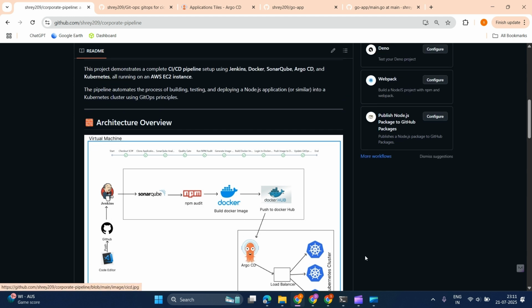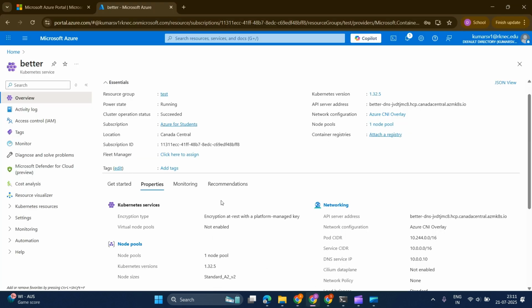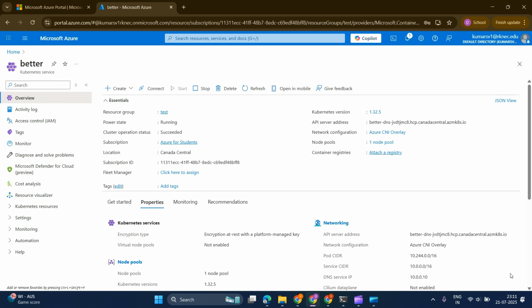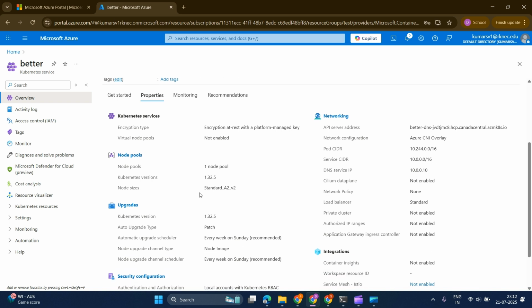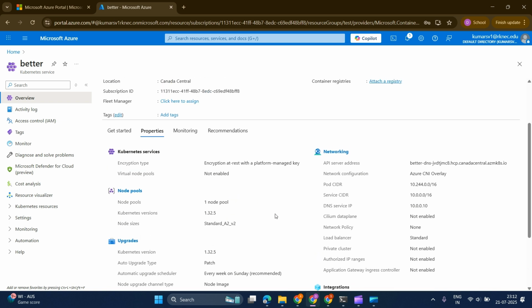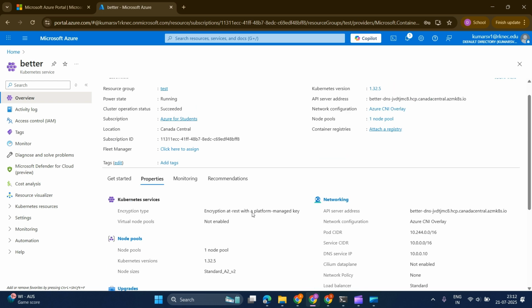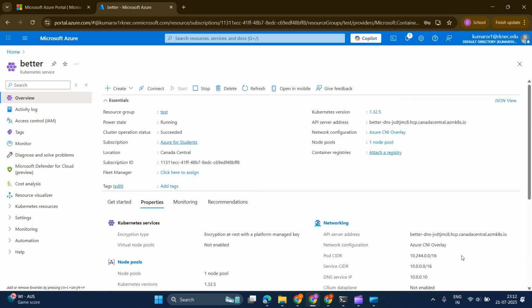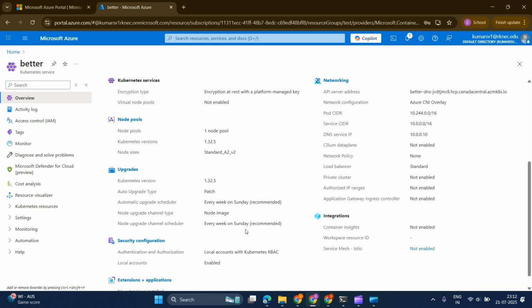So let's first see what is the current setup I am having. So this is a deployed Azure Kubernetes service, and it has one node pool, and the main agent has the size of Standard A2 v2. It's, I guess, 2 CPU based and 4 GB or 8 GB, something like that RAM.